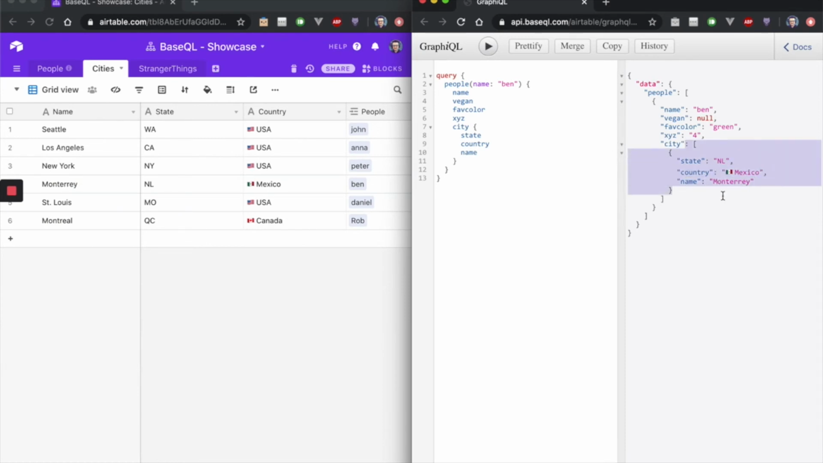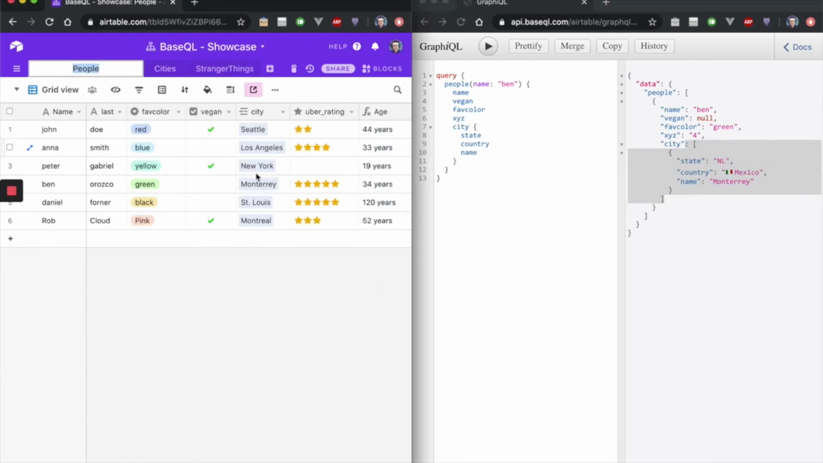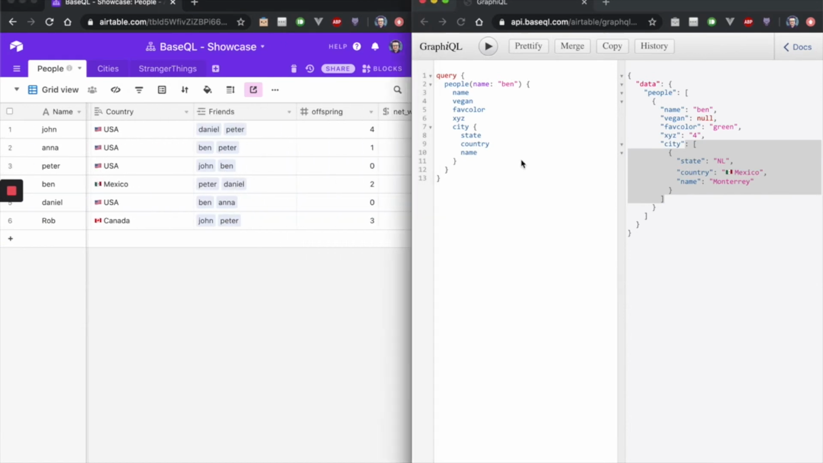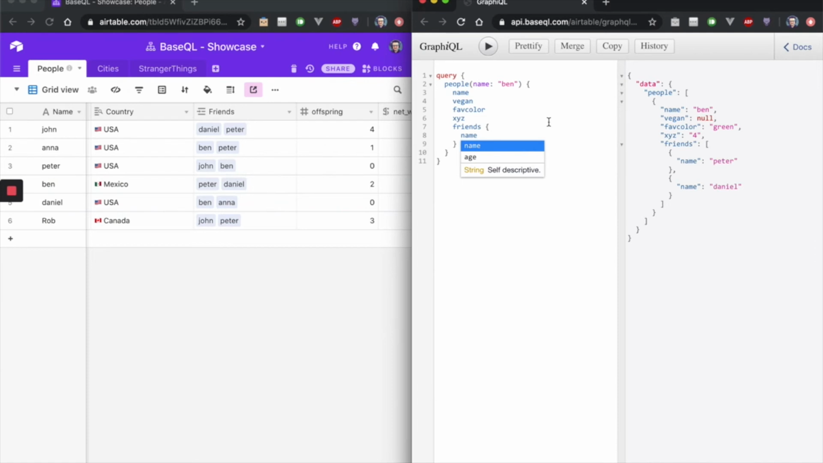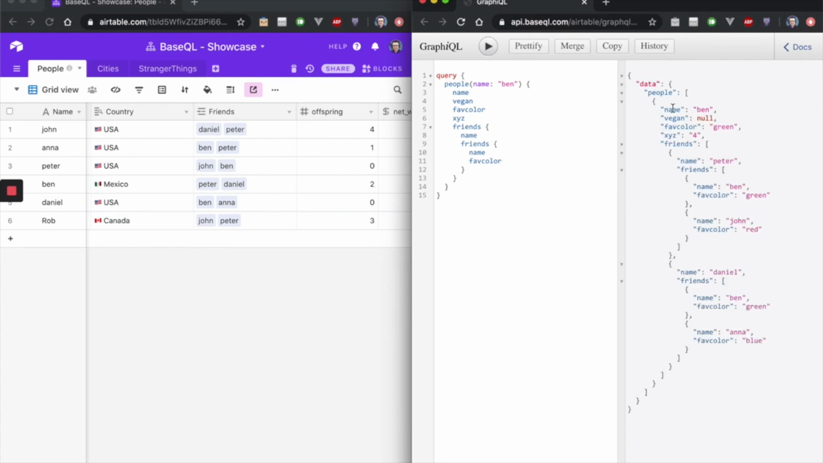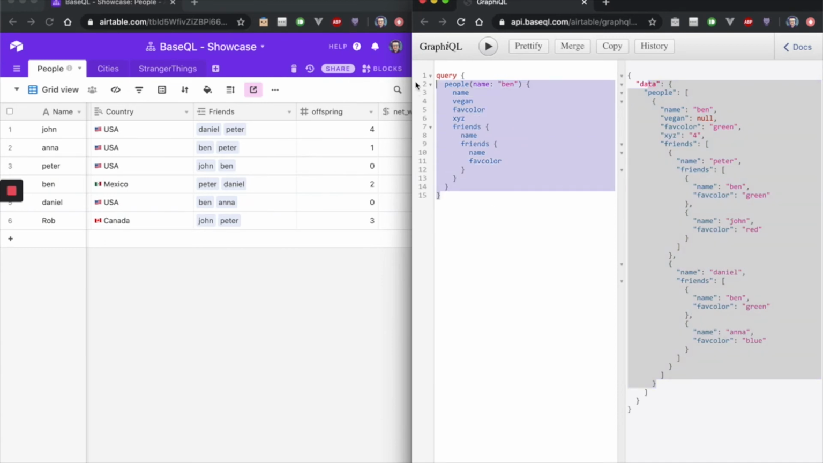But as we said, the really interesting part, the Facebook use case, I would say, is querying friends. So we can do that right away with just simply calling friends name. But it doesn't stop there. We can query friends and self relationship at an arbitrary level. So let's say we also want to know the friends of friends, want to know their name and favorite color as well. And there you go. You can go as deep as you want. You can query these sorts of relationships very easily using GraphQL.